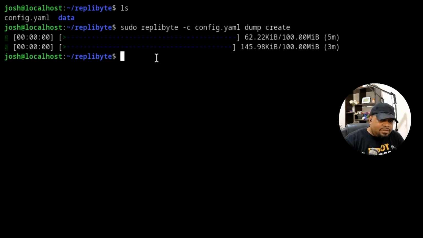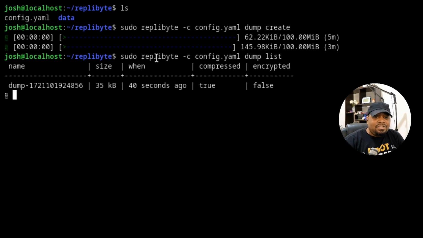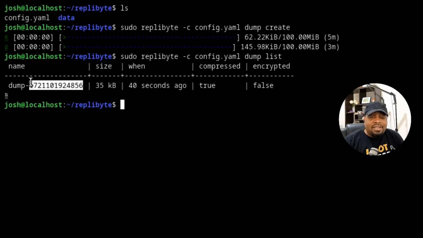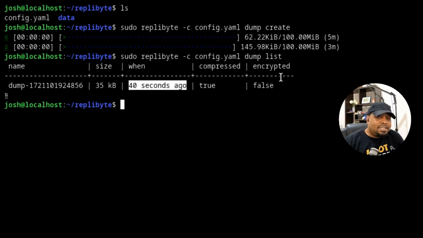Now, let me show you guys another option because you can run this multiple times and it will keep track of it. There's a metadata file in there that will track the amount of dumps that you do on the system. So we could type dump list using that same configuration file and you'll see that dump with a custom random number, but it also tracks when it was created. And it also shows you a little bit more information, if it's compressed, encrypted, all that good stuff. Knowing, but you do have that option. I recommend you guys read the documentation in order to get that, especially if you're sending it to a cloud environment or from a cloud environment, you might want to encrypt it.